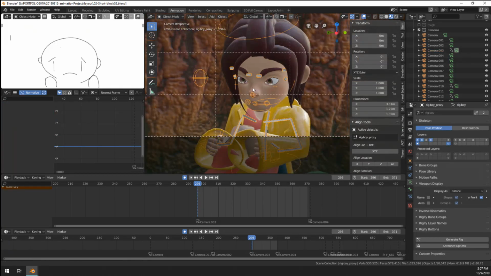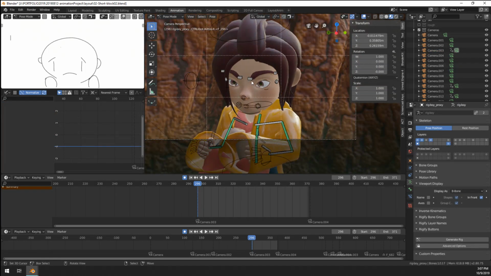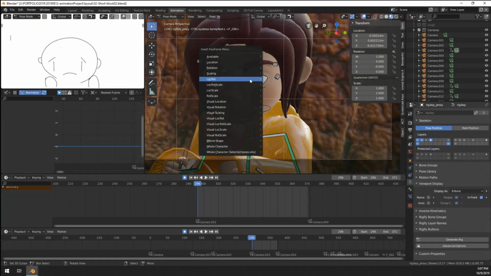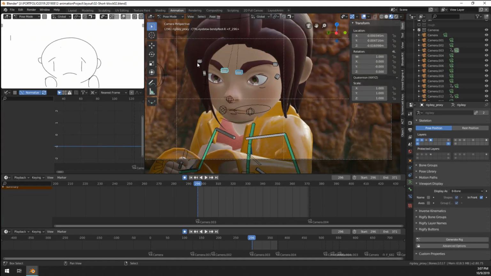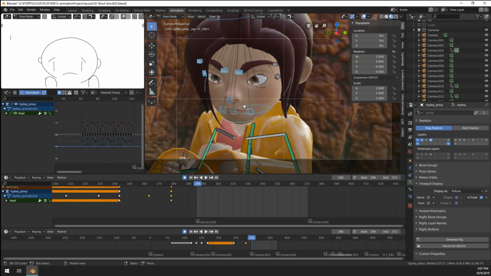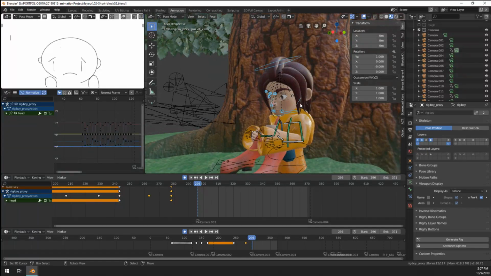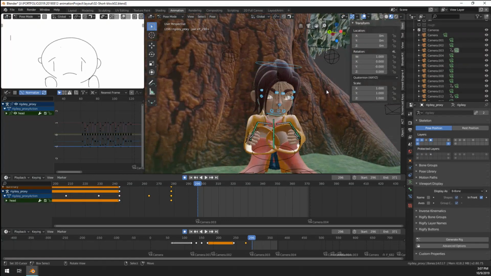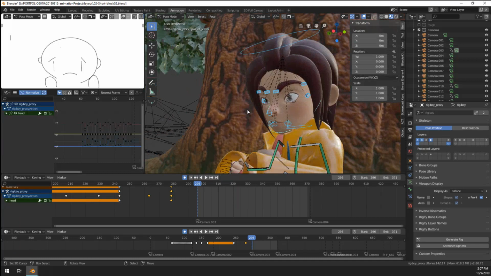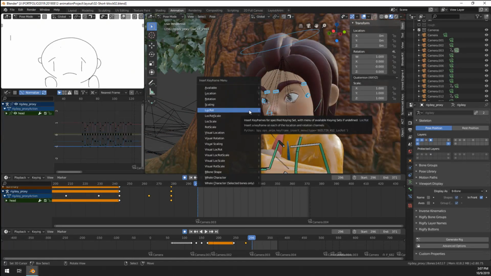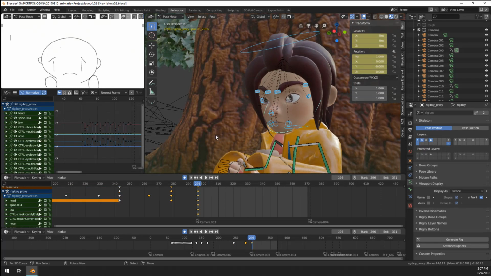So we're just gonna pose a little bit of the face here. So I'm just gonna animate our starting face properties here. Yes. Okay.